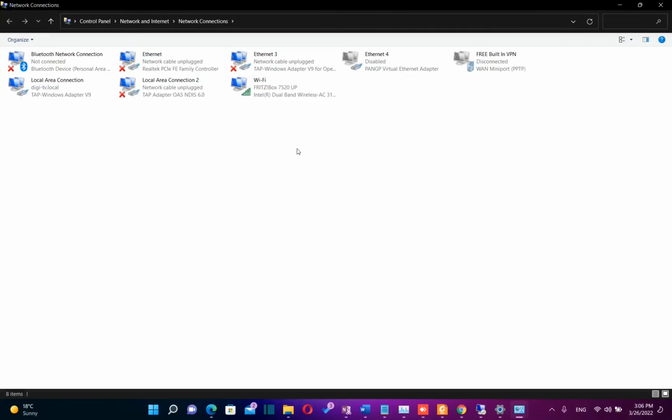And now we are redirected once again to network connections. So these were two methods how you can find the network adapters and how you can find out the wireless password. That's all that I wanted to show to you guys.